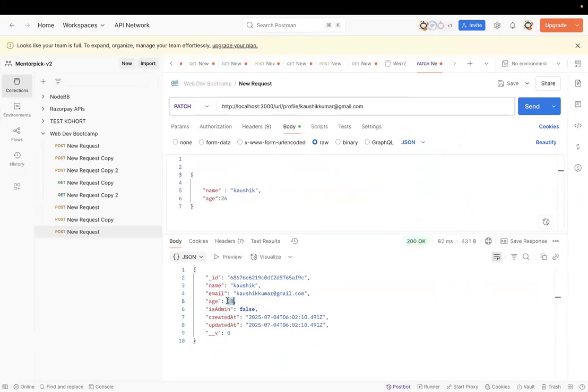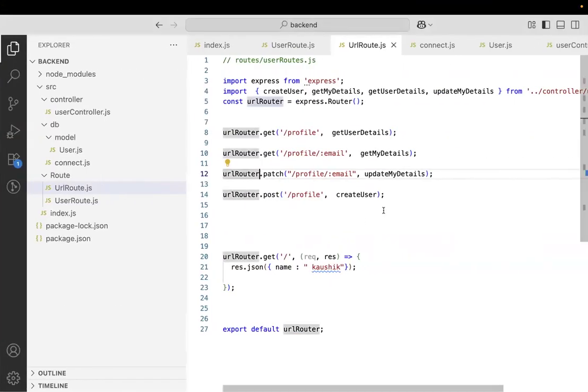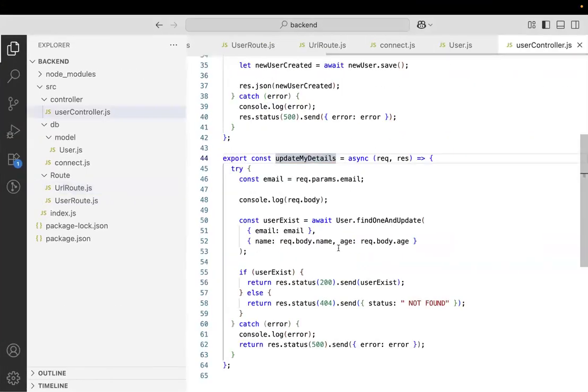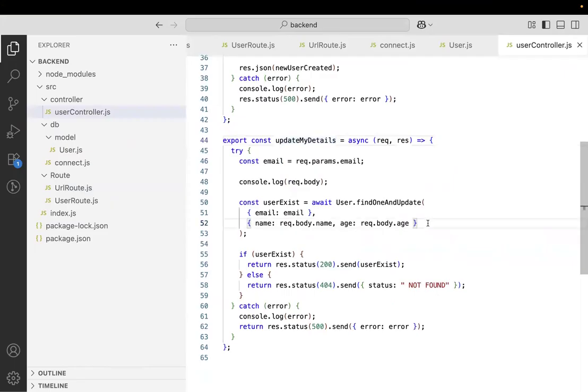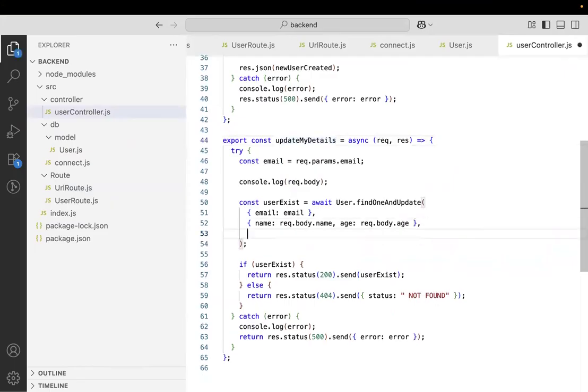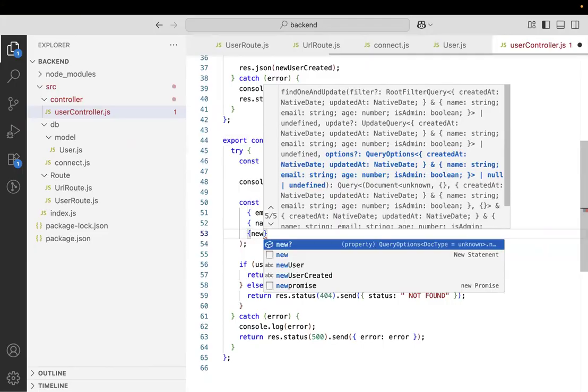Now see, here it is showing 18. Once again, if I call it, it is showing 26. This means the value is getting updated. The value I'm getting is the previous record. So there is a way to get the new record. We have to say here new.